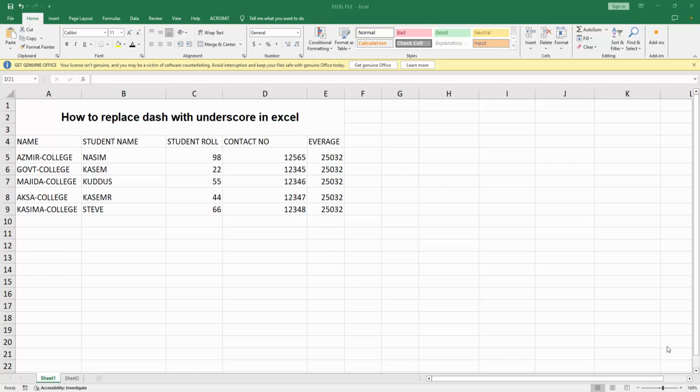In this video, I am going to show you how to replace dash with underscore in Excel. Let's get started. At first, you have to open your Microsoft Excel software. Then open your spreadsheet. Now you can see here is my spreadsheet. Now I can replace dash with underscore.